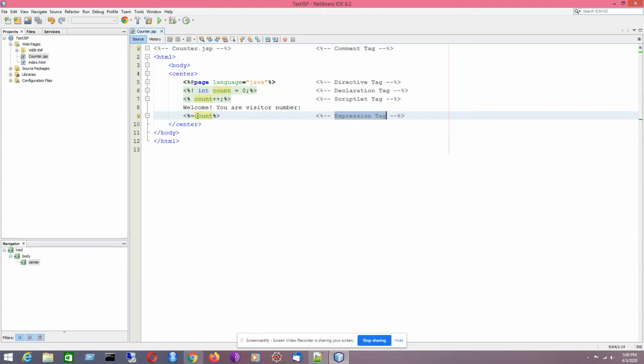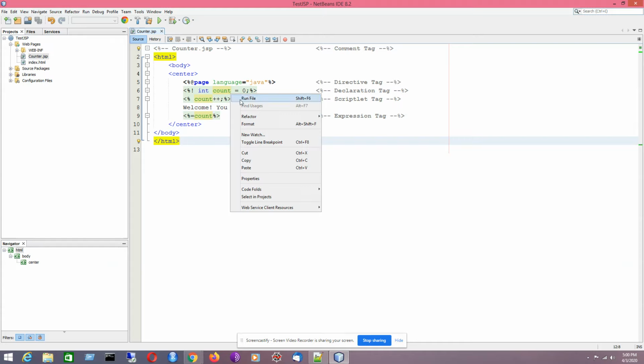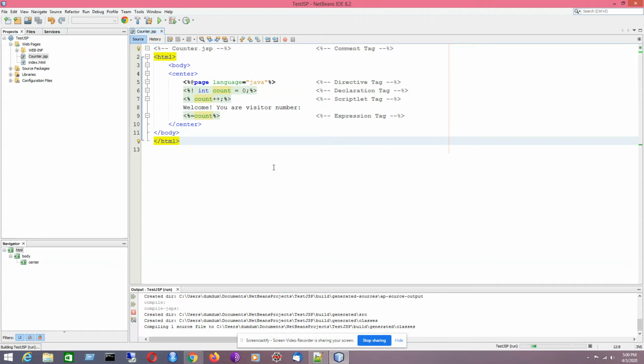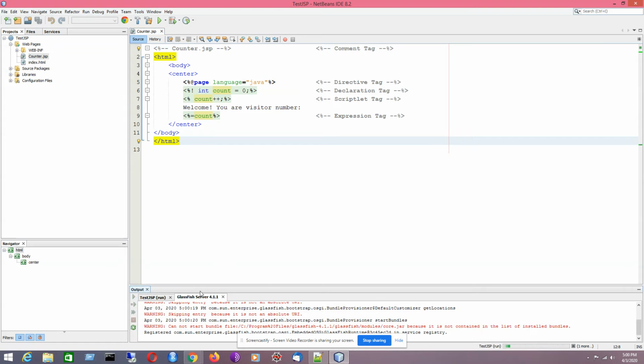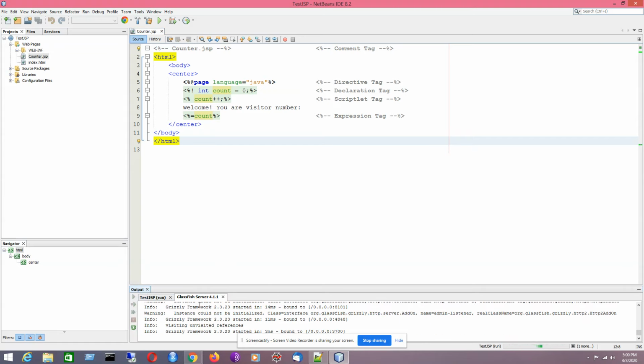Now we will be trying to run it. Just I can press the right click button and run file. So it will be trying to start the Glassfish server. The Java DB database process is not required. I'm just closing it. The server is started.